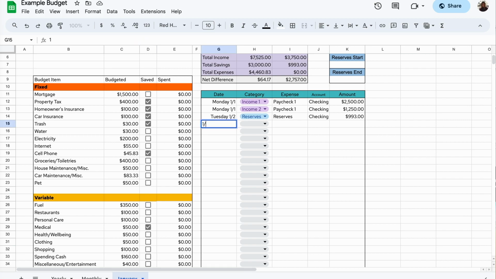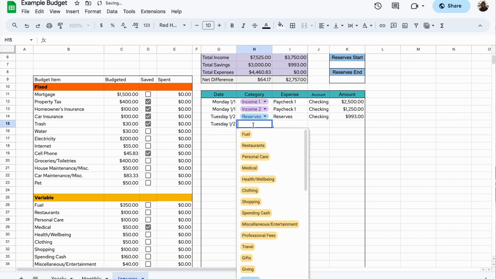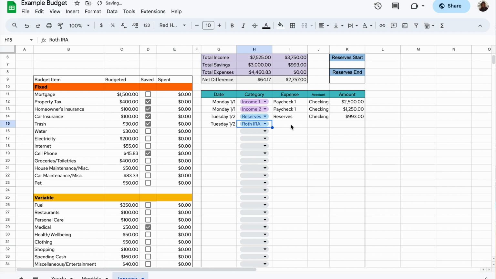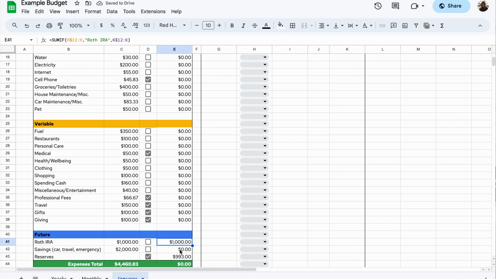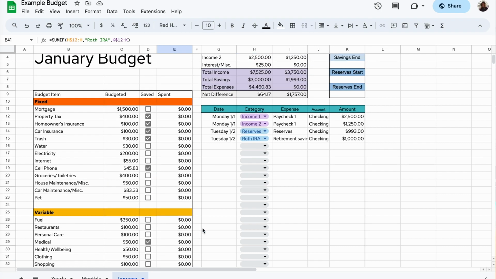So also on the 2nd, maybe that's when we do our savings for our Roth IRA. And we're going to maybe call that retirement savings. And that came out of our checking, and we had budgeted $1,000 for that. So here it showed up as the $1,000 in our Roth IRA. It's also being added to what is being saved.